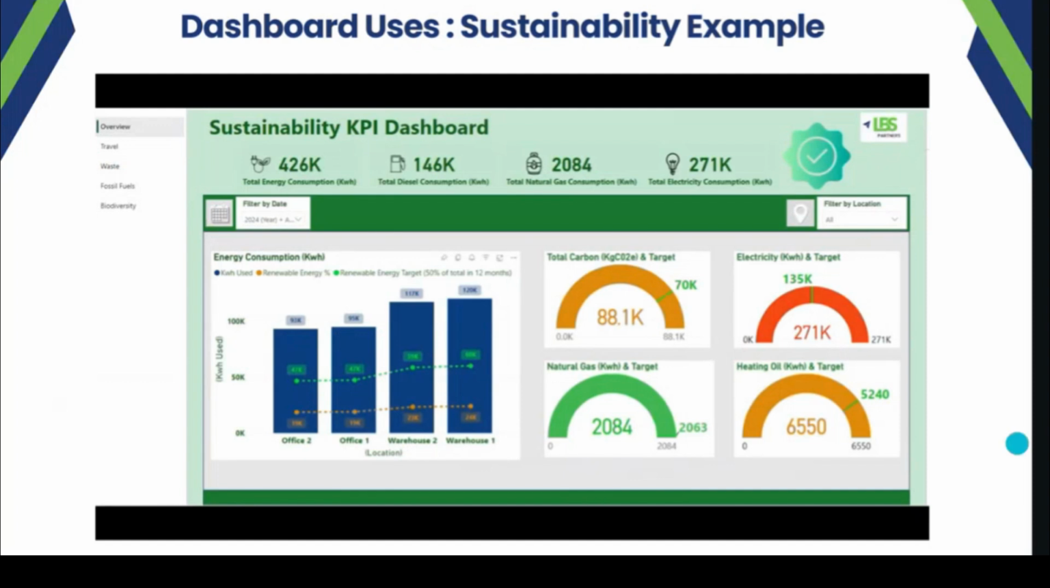I'm going to take you through one of our new offerings, custom sustainability KPI dashboard. So across the top here now, we have our 4 main KPIs: total energy consumption, total diesel consumption, total natural gas, and total electricity. And that's across the whole business. So you can see here I have a filter by location as well. So you can filter by offices or warehouses, all custom to your own business. And again, you can custom by different dates, and both these filters will change the charts below.